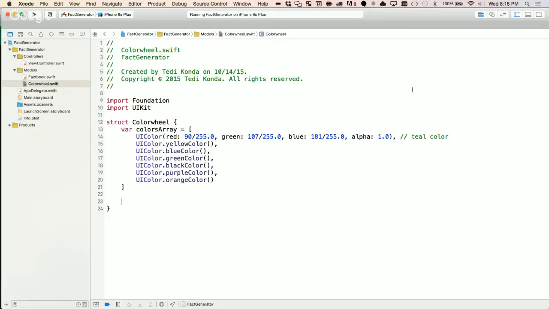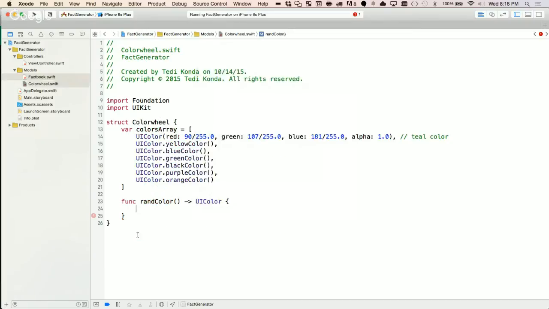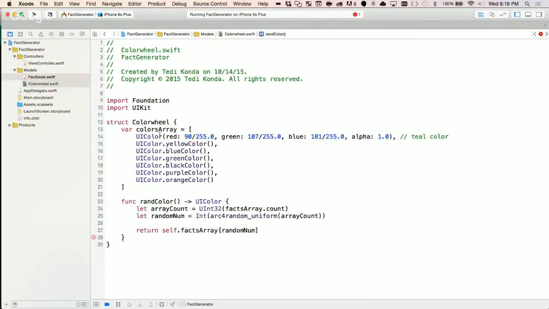So then our random color generator, what would that look like? Make a function for random color. Yep, and output a UIColor, exactly. And then the actual logic for this will be very, very similar to our fact book, right? So color wheel. We'll go to color array.